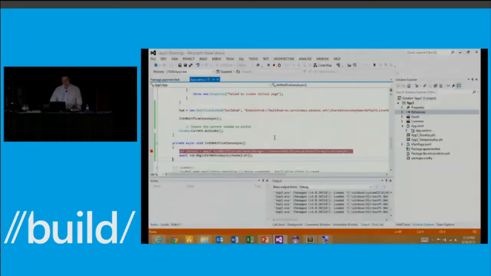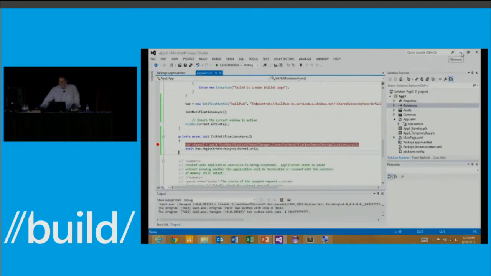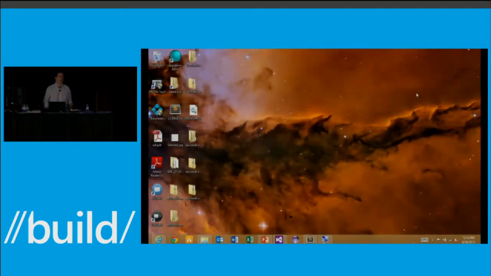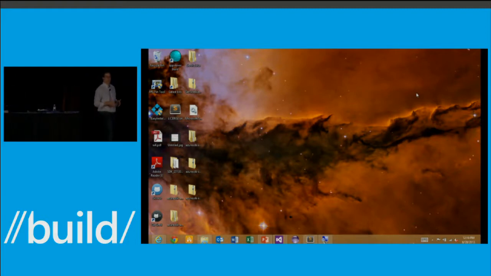OK, this is a complete blank app. This is the only code that I wrote in here. It doesn't have to be running. Now, the registration is stored inside the notification hub. How do I send a notification to it? Well, I can do it with any .NET app or Node app or even a mobile service.